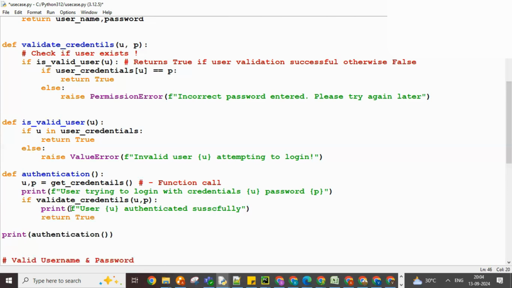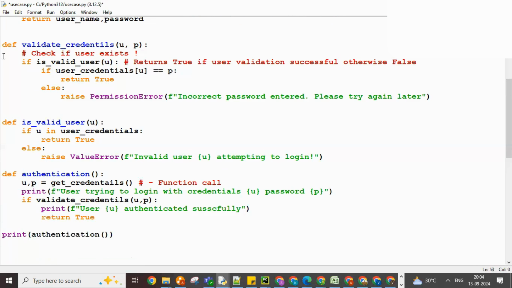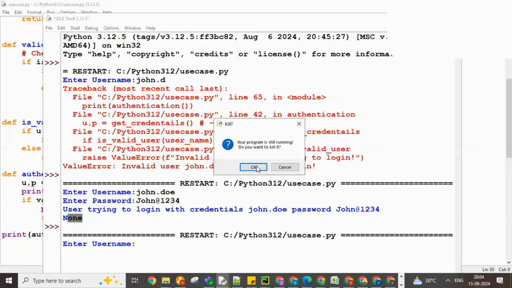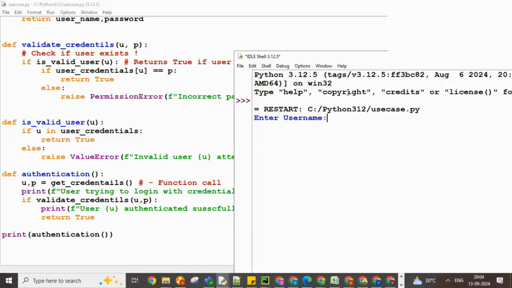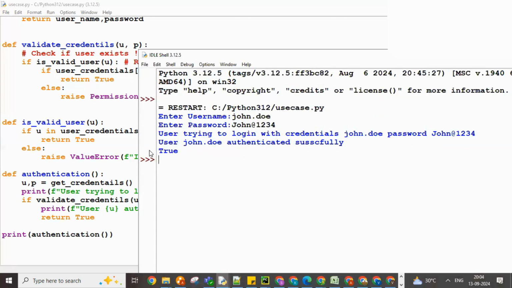Yeah. Now if I go and call this function once again, let me remove this. Username is john.doe, password john 1234. Did you see this? So when it is successful, you are seeing last, right? This true. You got it? Which means that the user validation is proper. The user is properly authenticated.